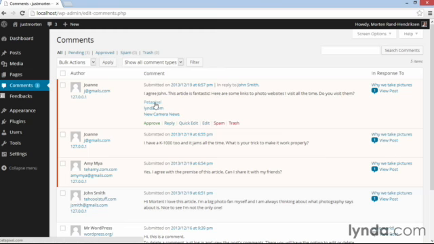Before I approve this comment, I'm going to hover over each of the links and make sure they actually link to where they say they do, so that I know that the links in this comment are genuine. When I know that they're all correct, I can click approve, and the comment will now appear on the site. Now I see this comment belongs to the post "Why We Take Pictures." So I'm going to jump to that post.